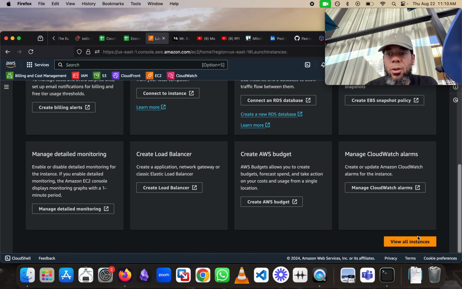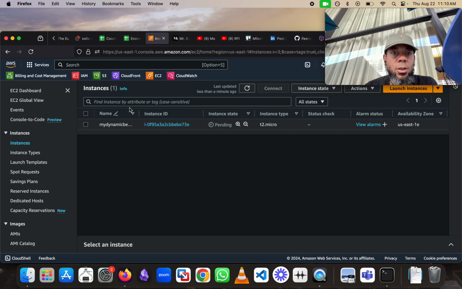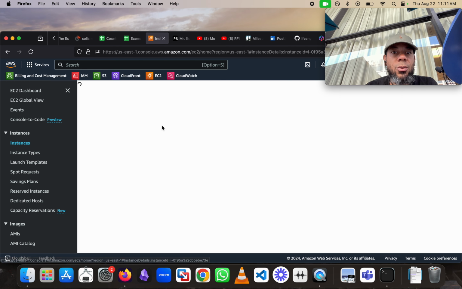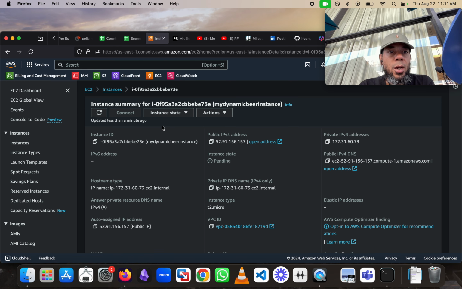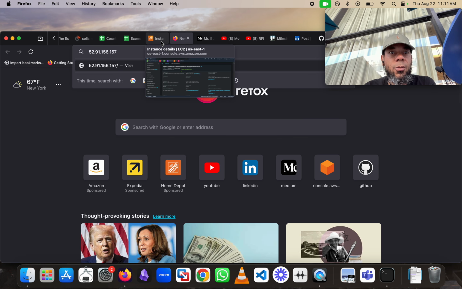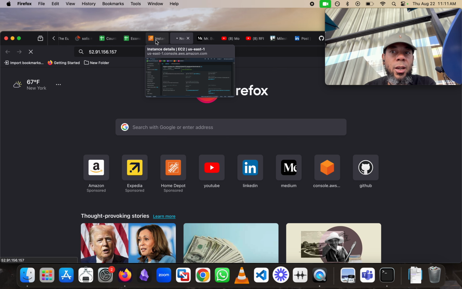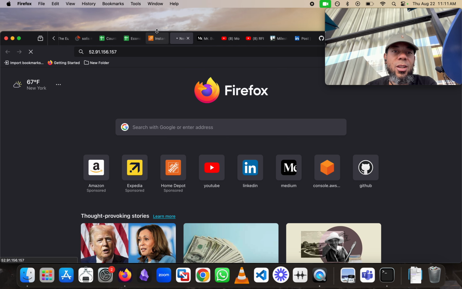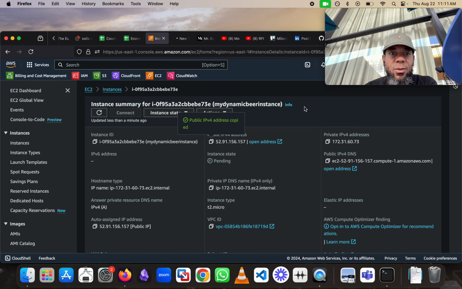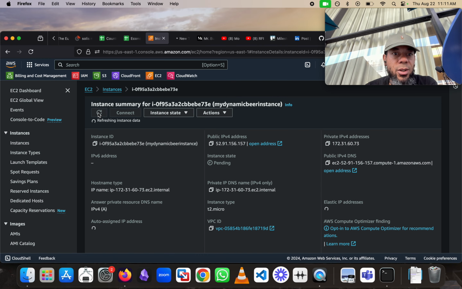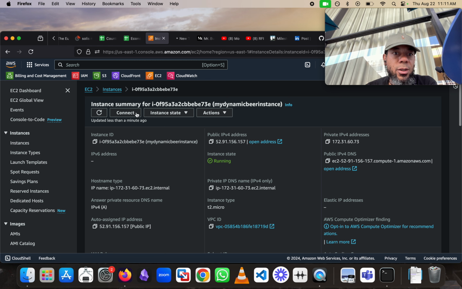Alright, and we'll go view instance, and as you can see it's pending. We're going to go into there, and what we want to see is this public IP. We'll open it up in another tab to have it ready. As you can see, there's nothing there now. Nothing is moving forward, because I don't have anything turned on. So we'll just wait for this, and it's ready.